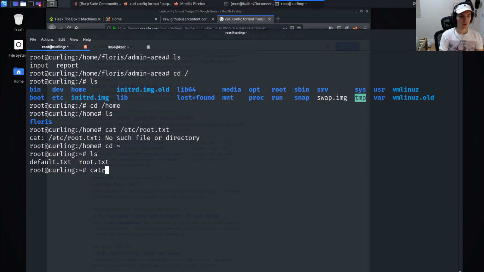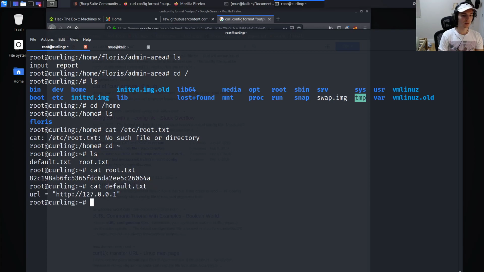We can cat out root.txt, and there's the password for ActiveBox, and we can cat out default.txt, and I guess that was just some string that they were using when developing it. So that is Curling. It took us about an hour and a half. I guess that's probably good. I was hoping to get it done in an hour.